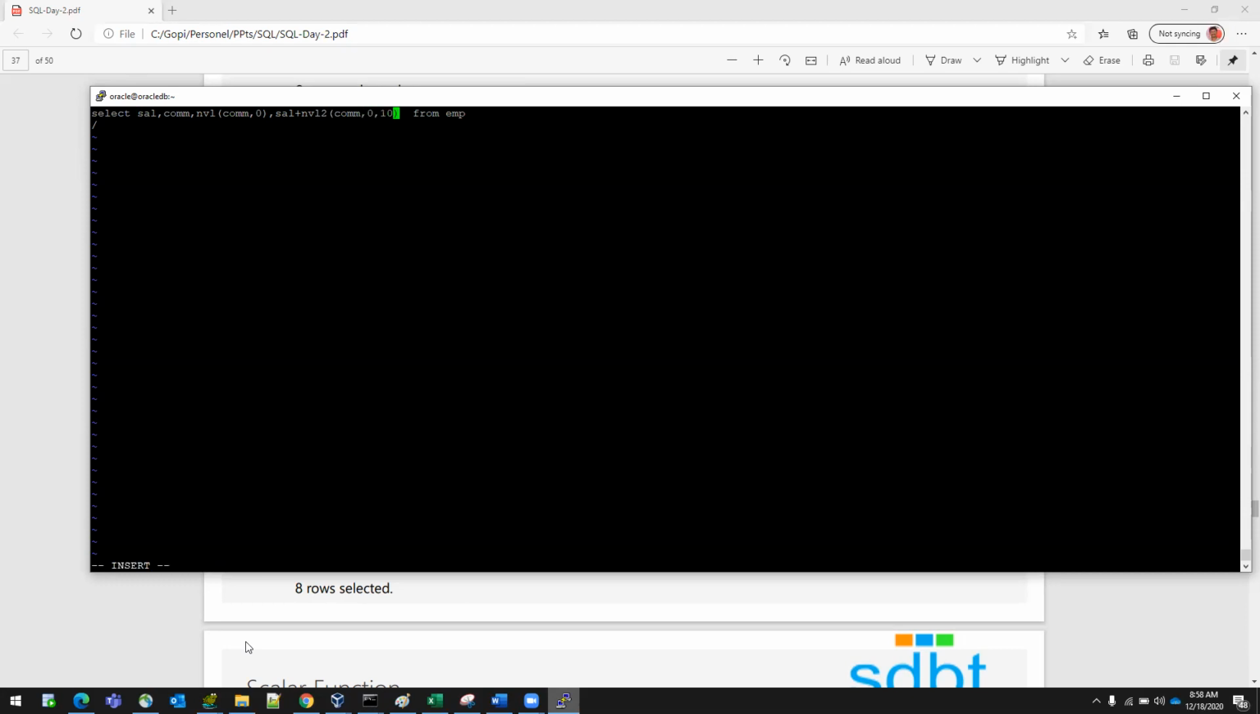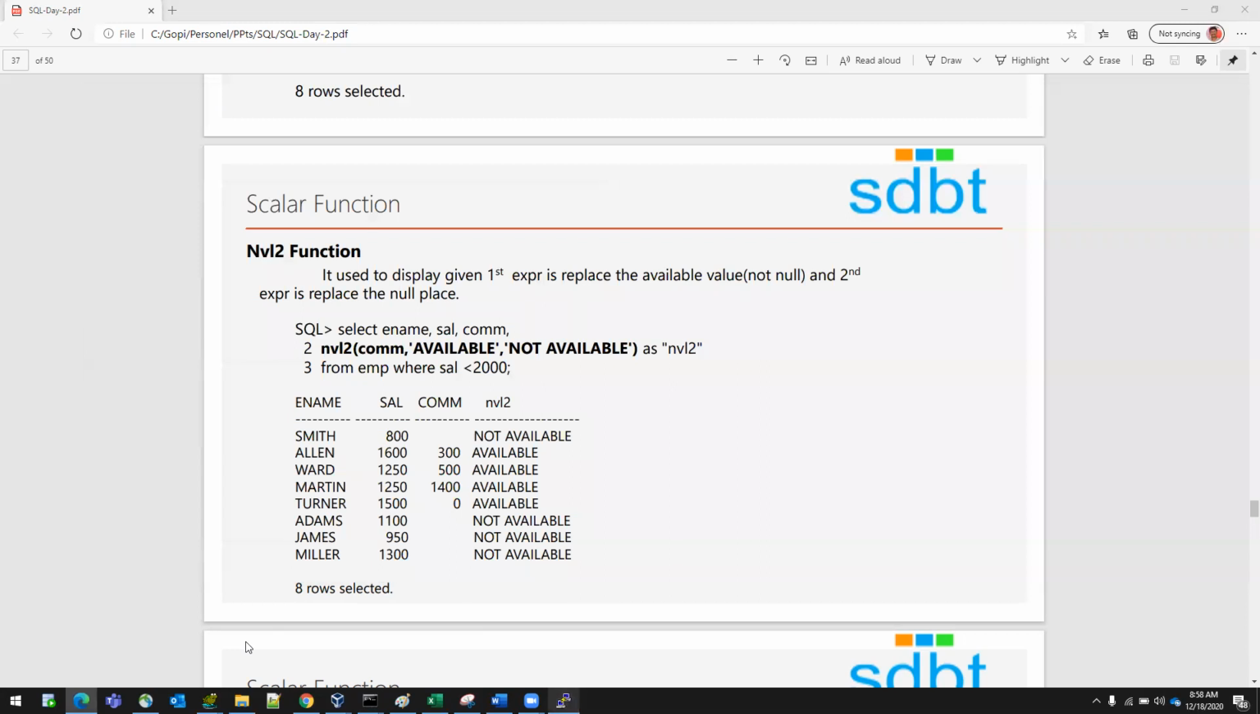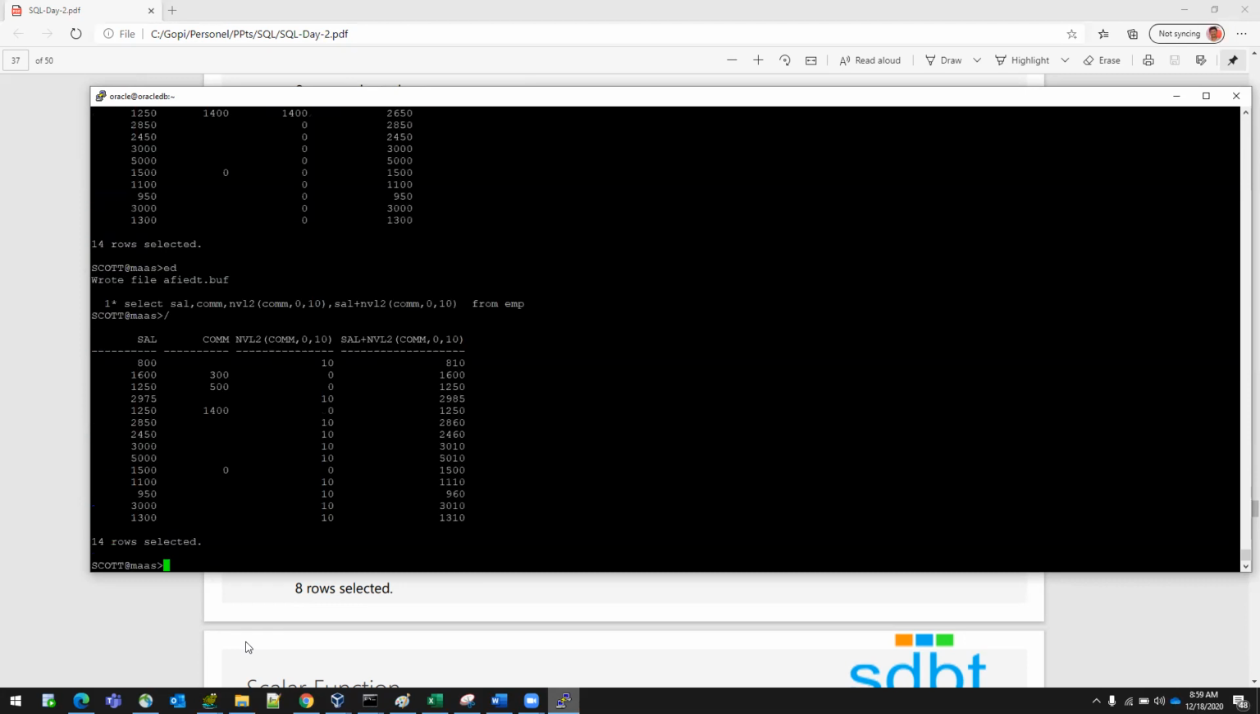Commission, comma, tab, right? So we have 3 parameters for this. Before that, I'll give NVL2, comma, tab. It's also a condition class. If it is null, print the second expression. If it is not null, print the first expression. So see here, if there is null, it uses the second operation.